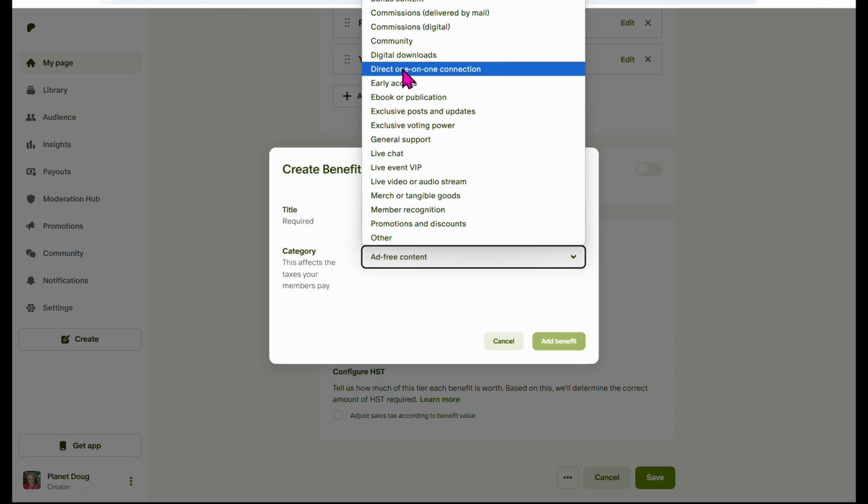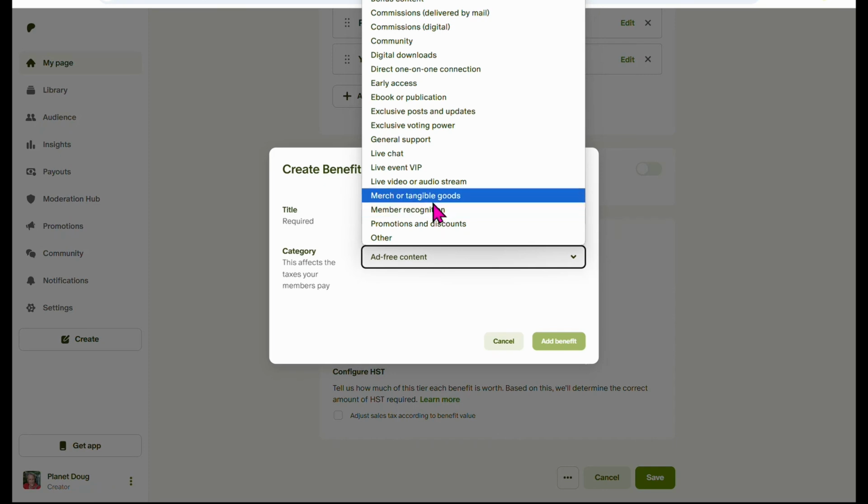And the reason you have to do that is because they apply tax. So they have to decide how valuable the benefit is. And based on the value of the benefit, they assign it to a taxable category. So you've got early access, ebook, voting power, live chat, live event, etc., merchandise, member recognition. And I don't understand all of these. It takes a while to figure them out. And you can say other.